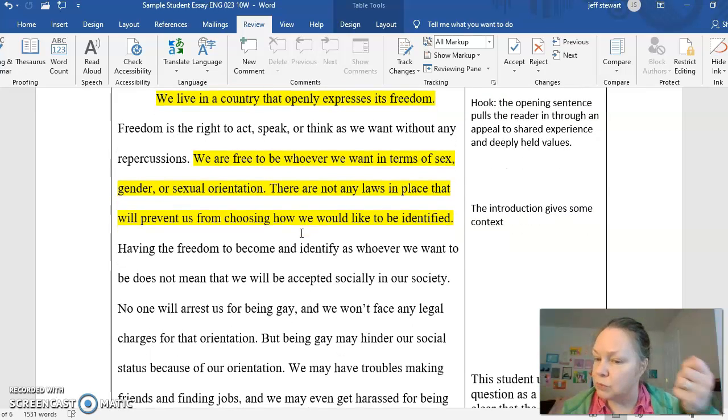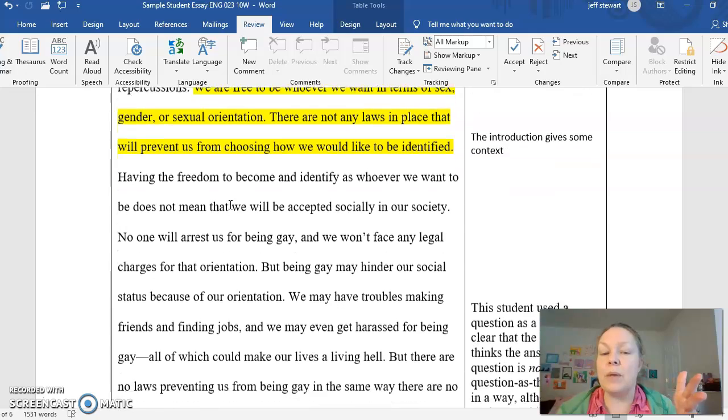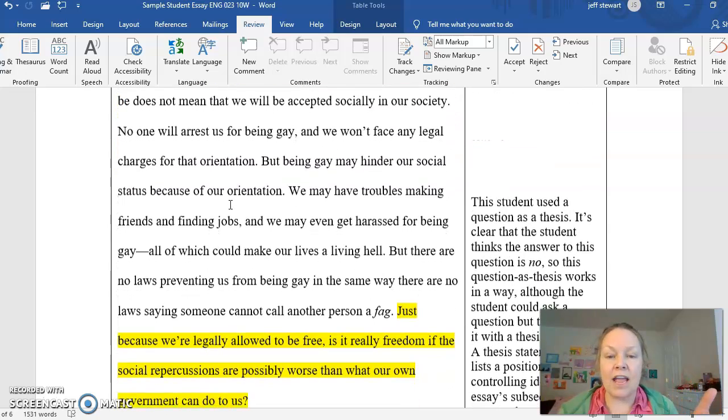Remember, after the hook, after you reel in your audience, you want to provide some context for your argument. So this student says, we are free to be whoever we want in terms of sex, gender, or sexual orientation. There are not any laws in place that will prevent us from choosing how we would like to be identified. So you see, there is a context for this essay. We're saying, hey, we have all these laws, they're set up so there's not discrimination. And then there comes the big however, right?